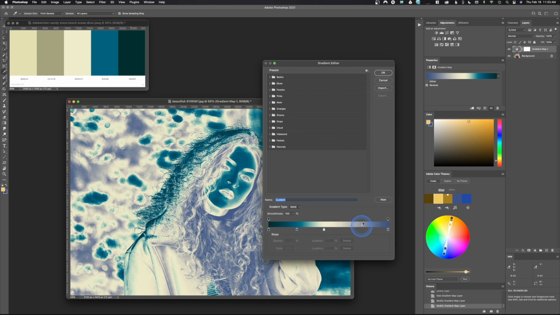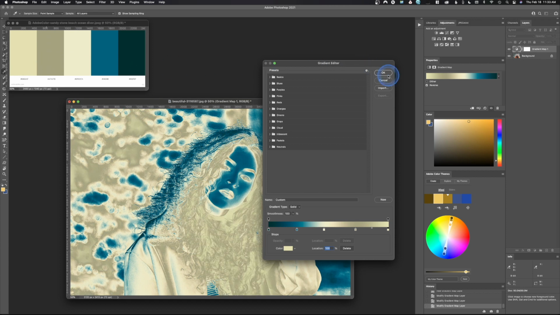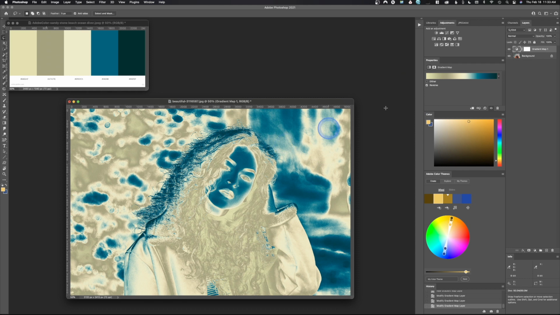Bring this back up. Then you're going to come over here, quarter of the way. Click. Set your new point. Pick the next color, which is this color. And then you're going to come here and pick the last color, which is this color. And you're going to go ahead and hit OK. So now you can see we've added all 5 of those colors to the gradient.